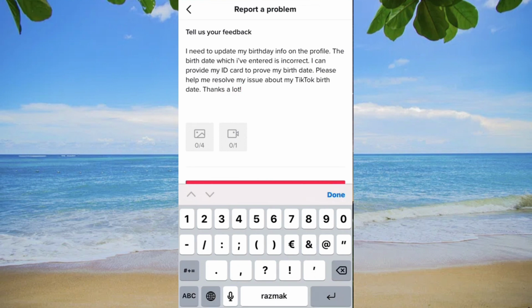TikTok's support team will typically respond within a day or two and guide you through the process. Only upload your ID card if requested.